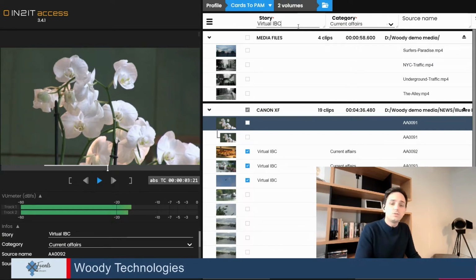That's completely up to you to build the metadata forms that you like and that you need for your workflow. And of course, you will be able to use this metadata during the ingest process.